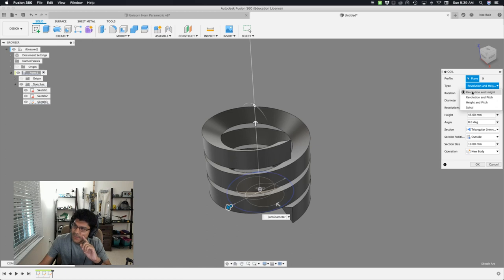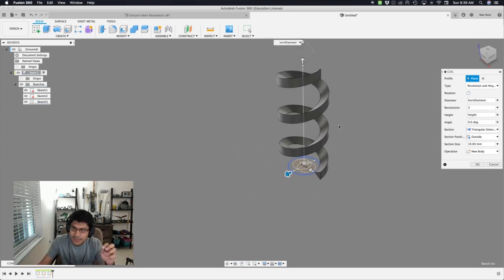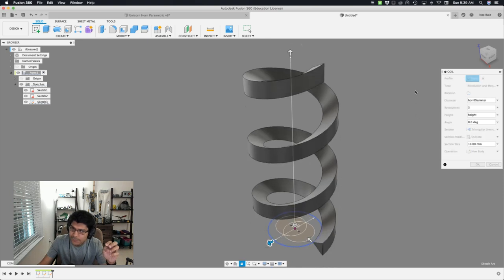Actually, the type, just make sure it's revolution and height. That's what we want. For our height, well, we do have a height parameter, so let's put that in. So height, there we go. And it's going to the full thing. Now, for the revolutions, I actually do want it at 3.